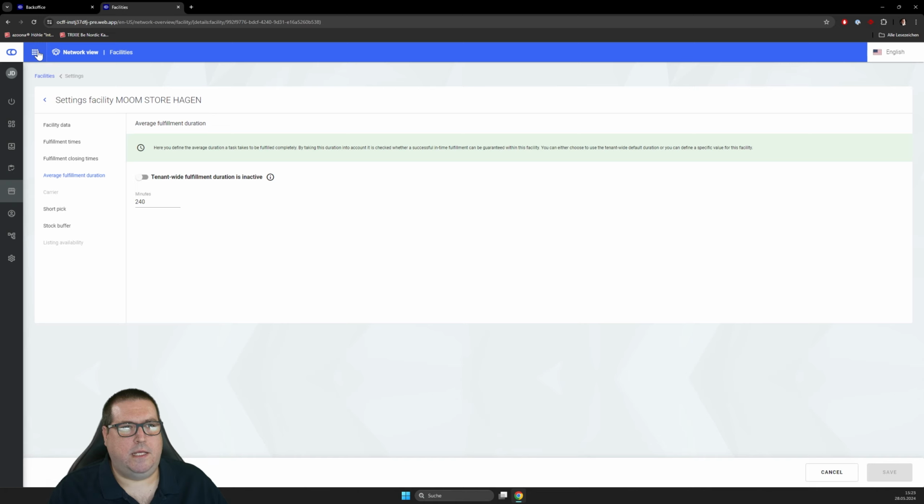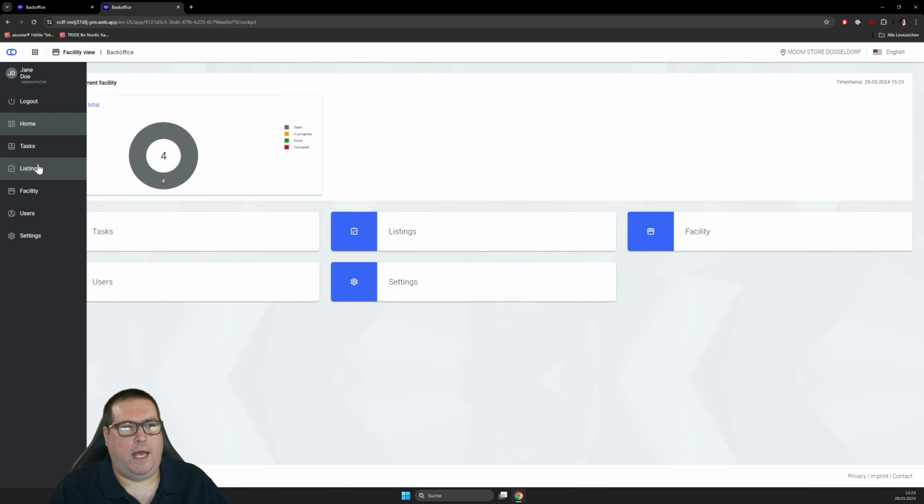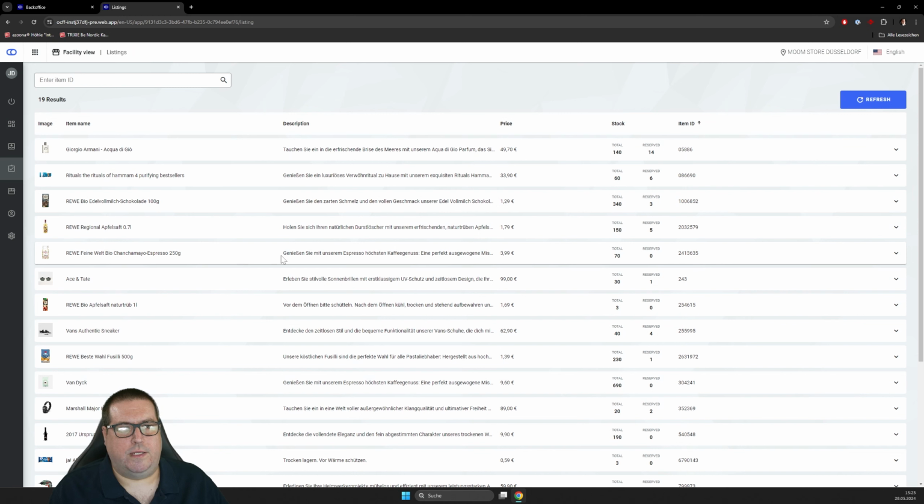Next important thing then would be, let's go into the facility view and look into one of those facilities. We just take the first one, doesn't matter. And so we here have a special view that is unique to the facility view because it wouldn't work in the network overview. Therefore, we have a different view there. But I think it's important for you to understand how this is working, because what you see here now is basically the items. This is your stock. These are the items that are provided at this facility, this special store in Düsseldorf.